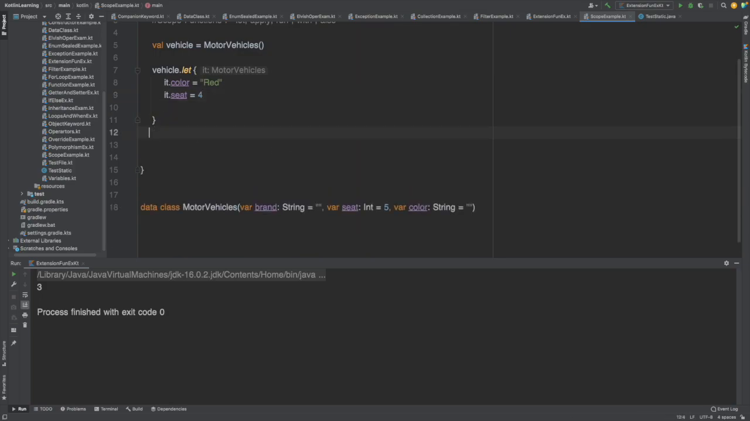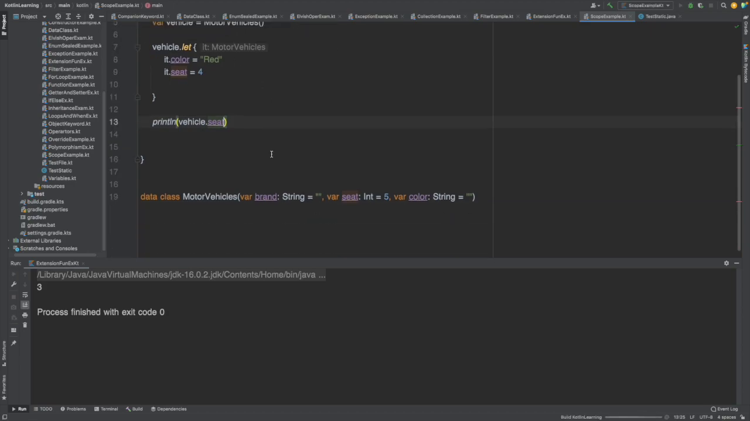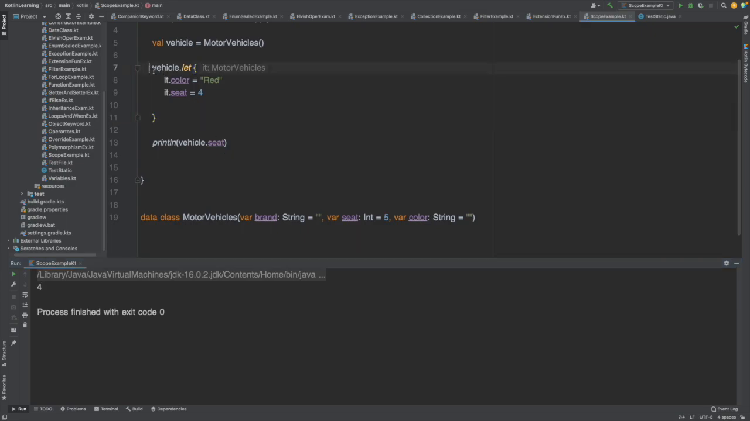Now you can try printing vehicle.seat, and you will see it has been updated. Another thing that needs to be considered here is that when we are using let, the last thing we write will be its return value. So for example, if I run this once, we will see it has been updated to 4. So let's assign it to a variable.